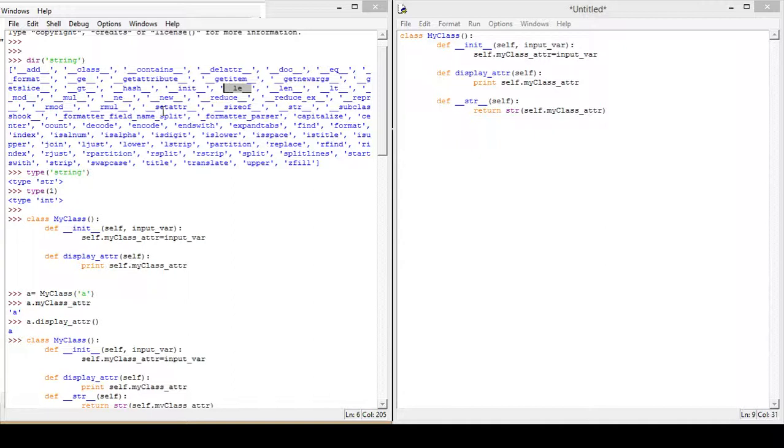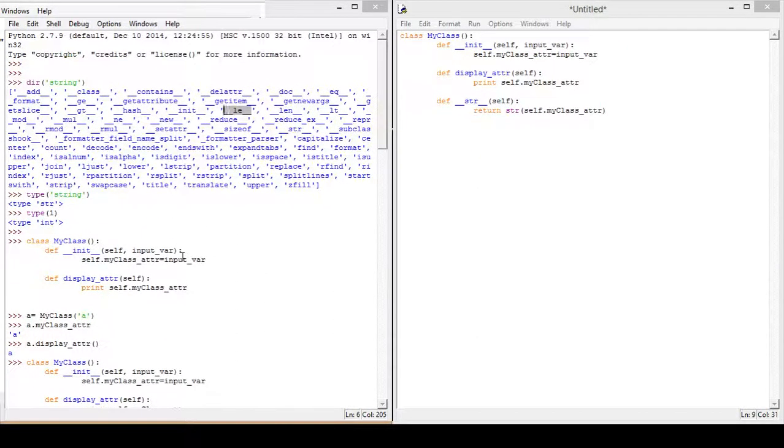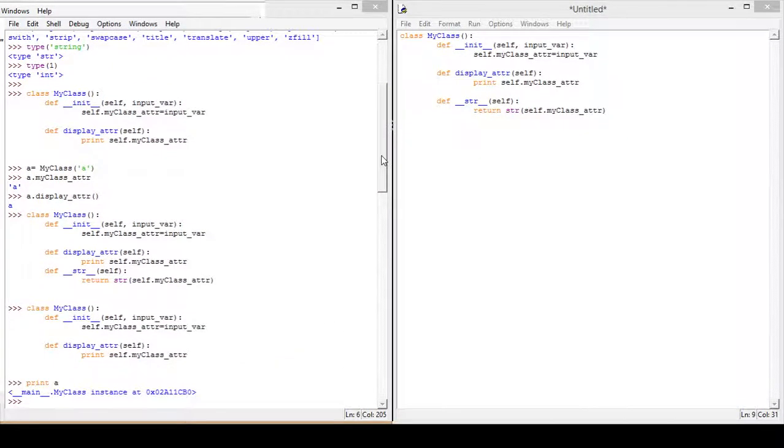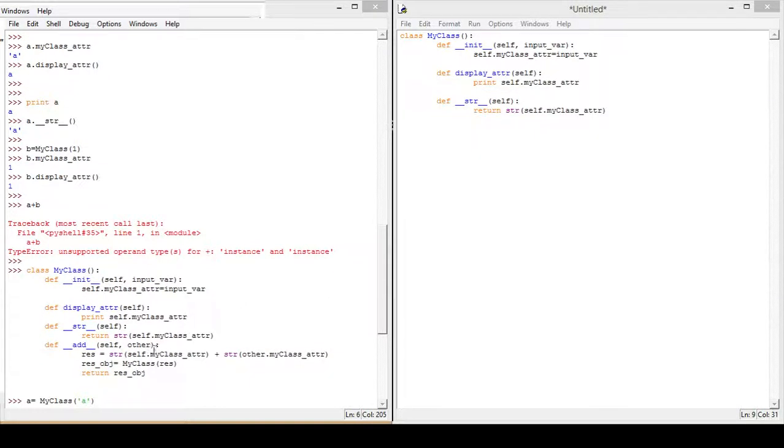So I will just leave it to you to find out about all the other underscore methods, and when they are called by Python, like we had for the __str__ and __add__ methods.